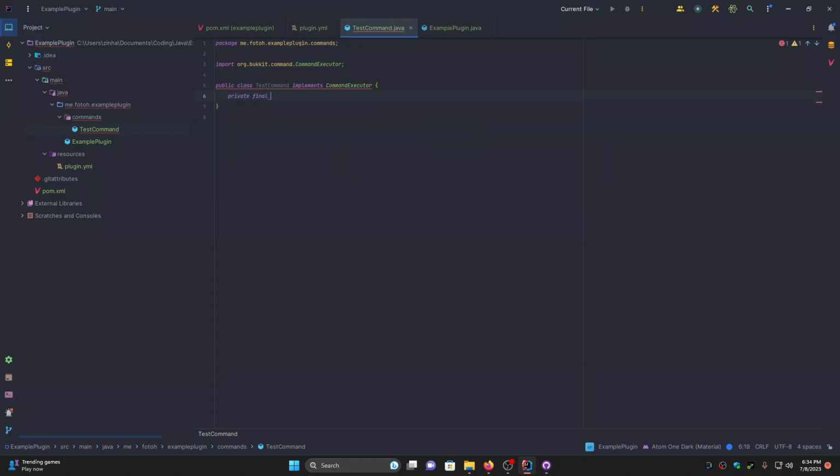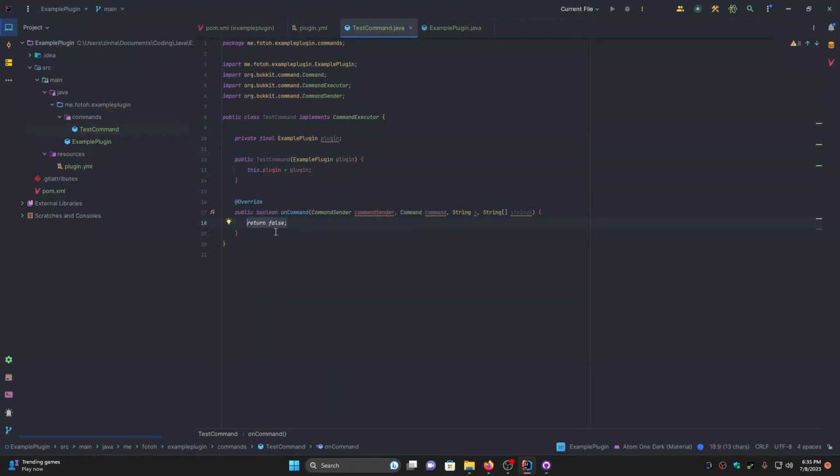Next, we can add in a private final example plugin. This creates an instance of the class, and we can add a construction parameter. Next, we want to import on command. This is implemented from command executor, and this certain method is called every time a player executes the command. And here, now, we can do some magic.